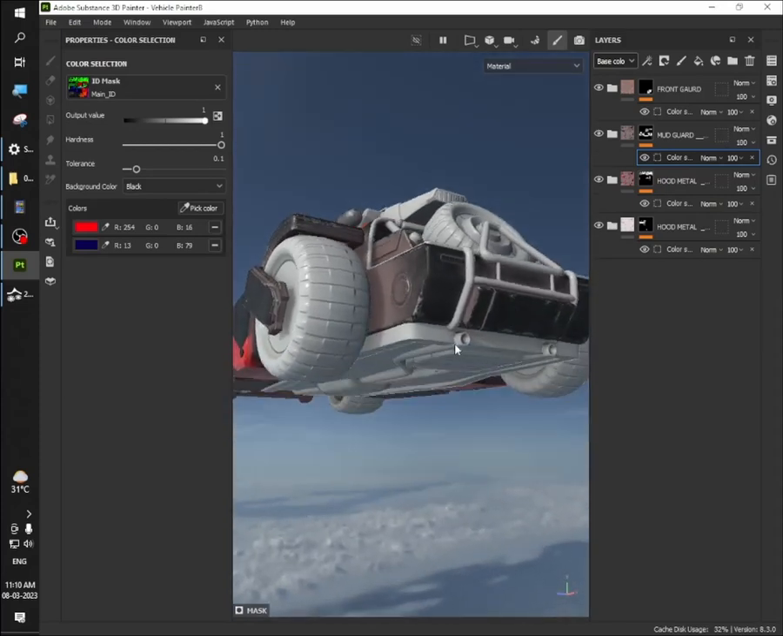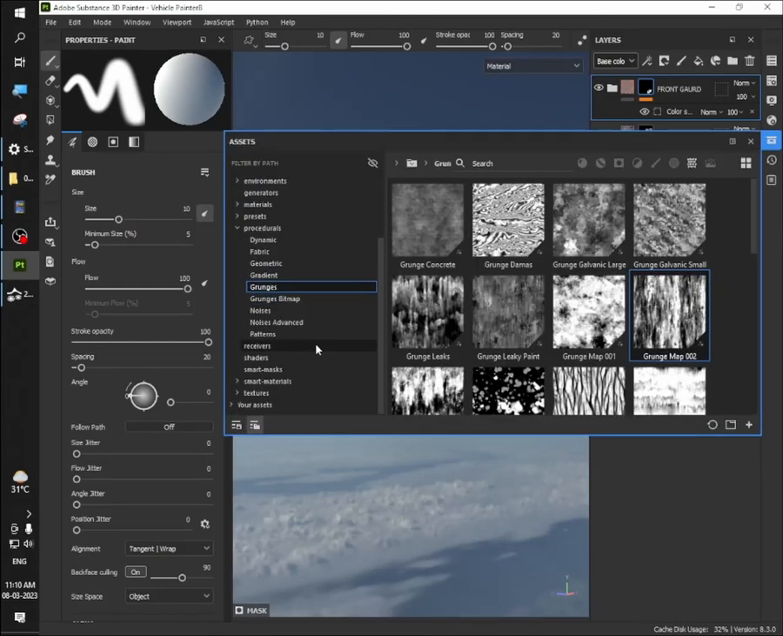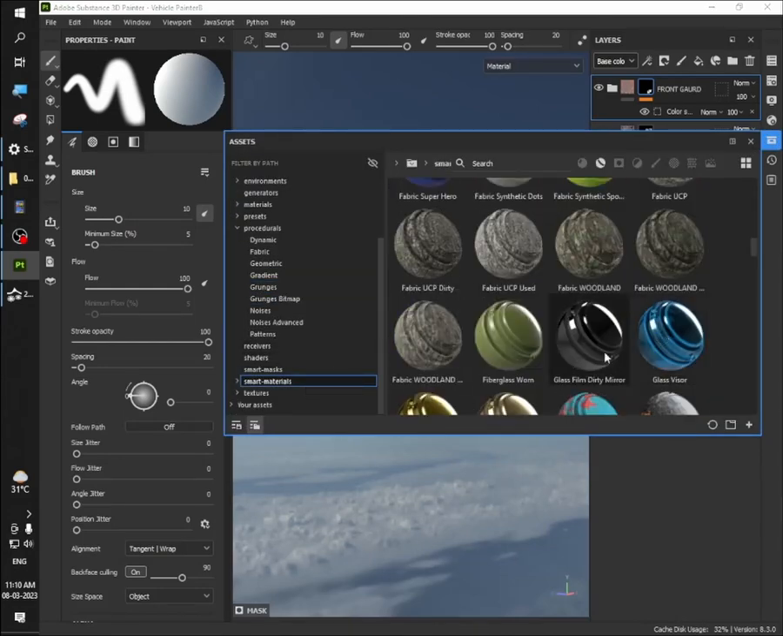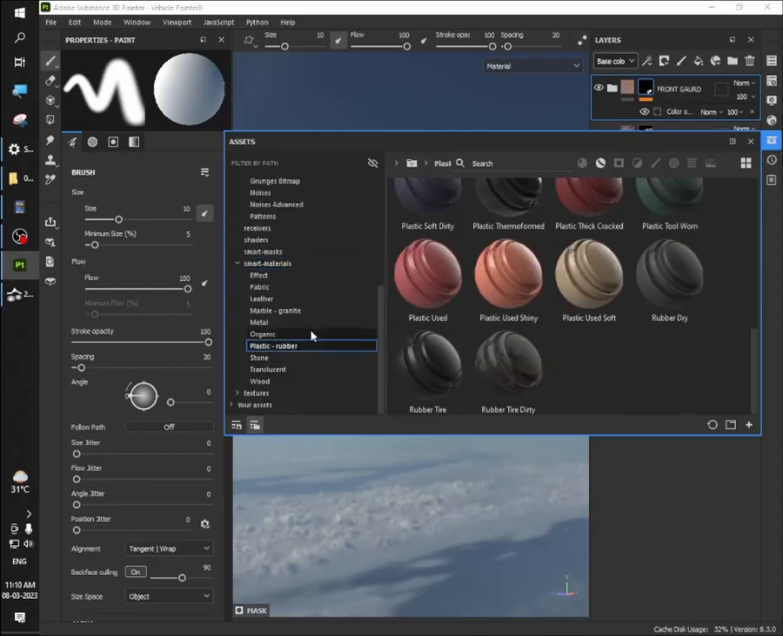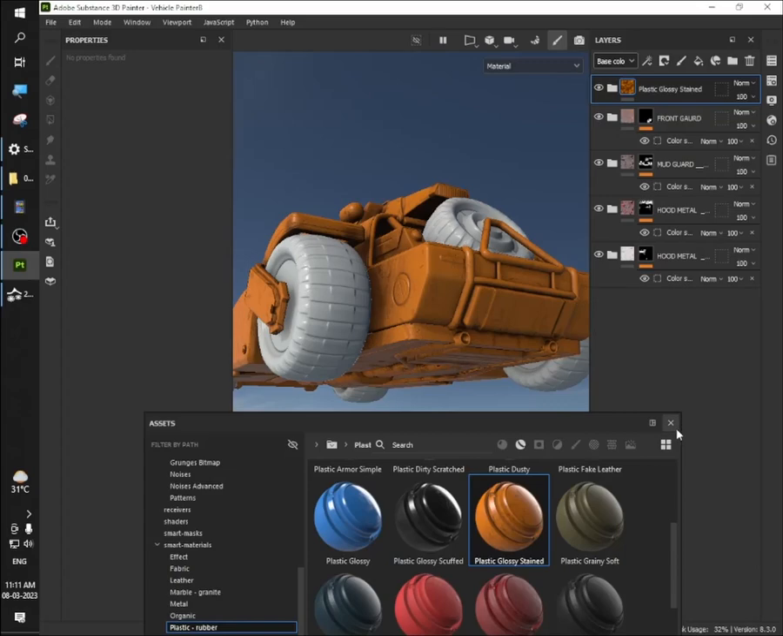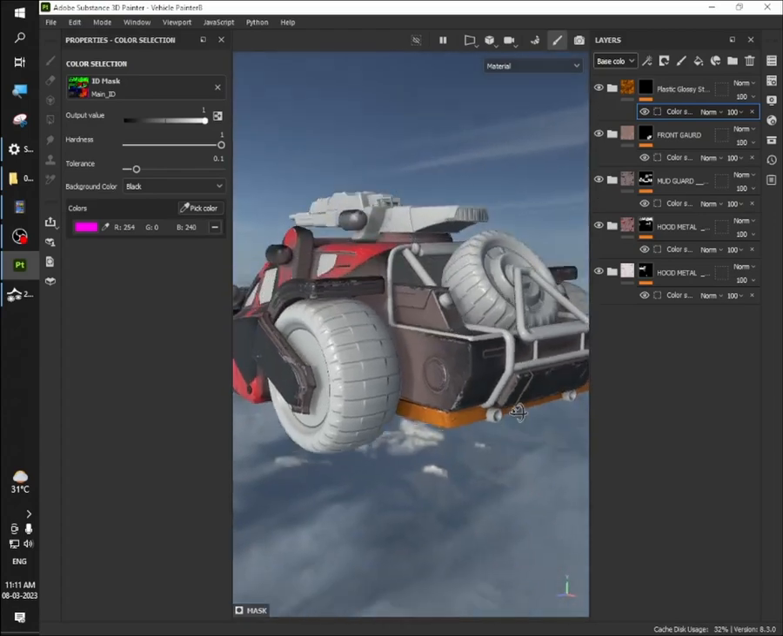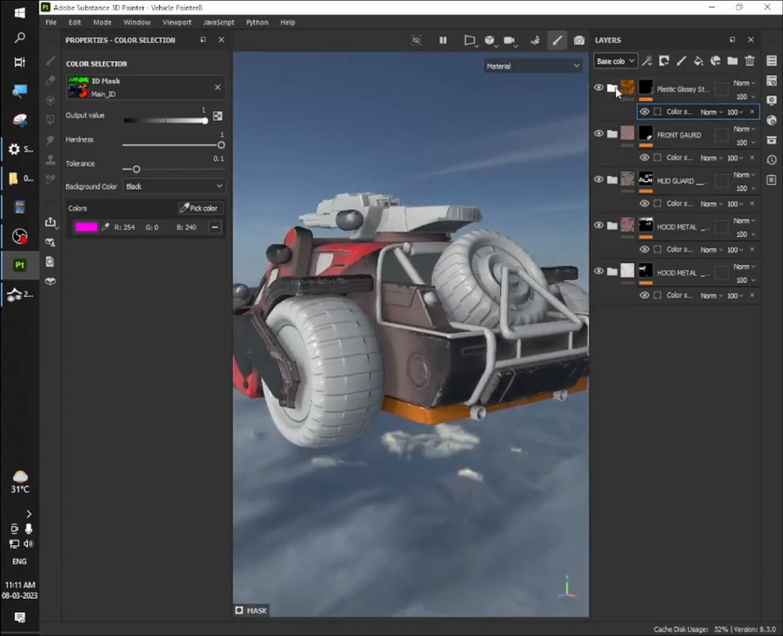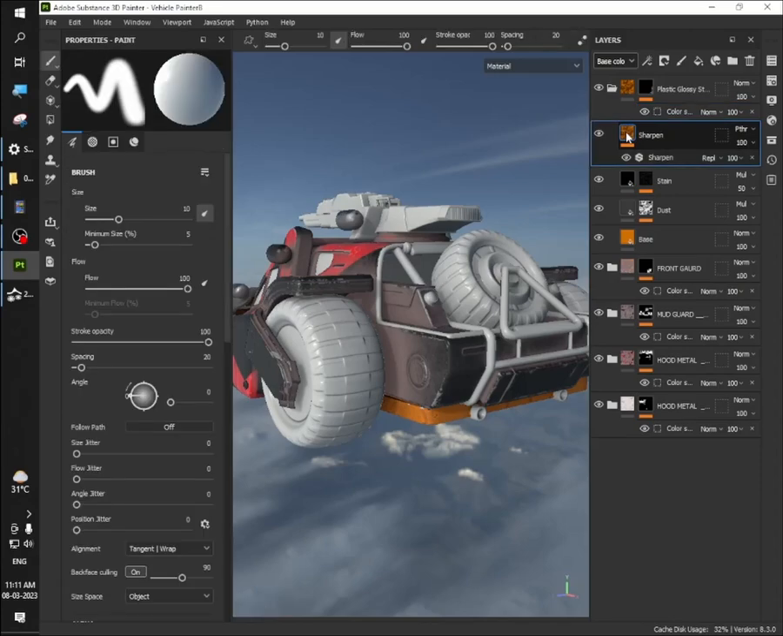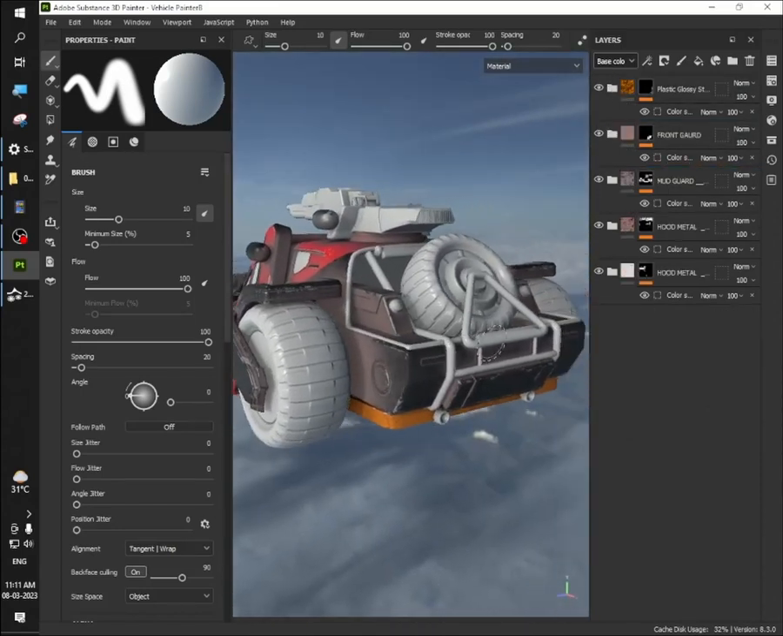To make things a little bit faster, let us use some smart materials here. Let's use this one. Hit the mask. This one. Let us adjust some settings. Go inside the folder. So it will be fine for now. Okay, now let us add some metal to this.